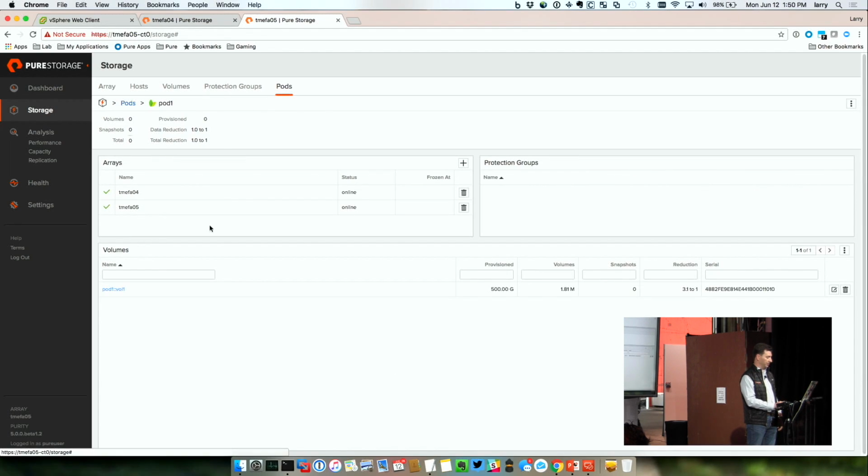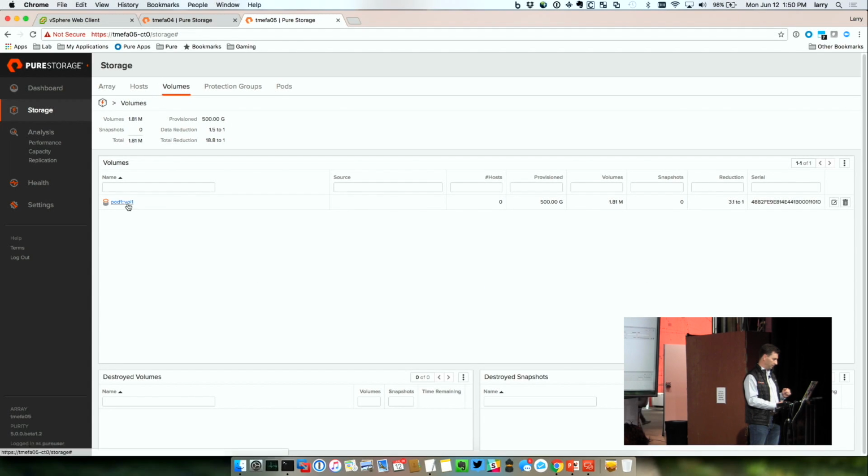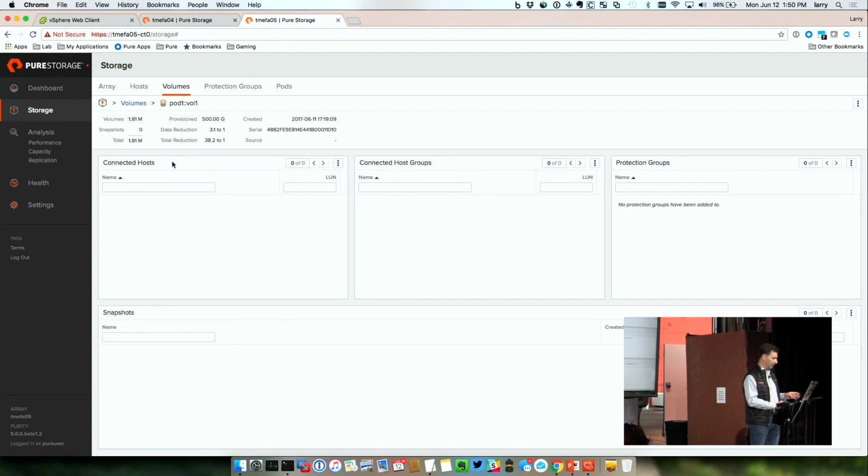On the pod, I can also see that it's in sync from both sides on this array. Now what this means is that I've got a volume on array 5, the array that was in the image on your right-hand side. So I'm on array 5, I can just go to volumes, here's my volume. Right now I don't have any connected hosts.